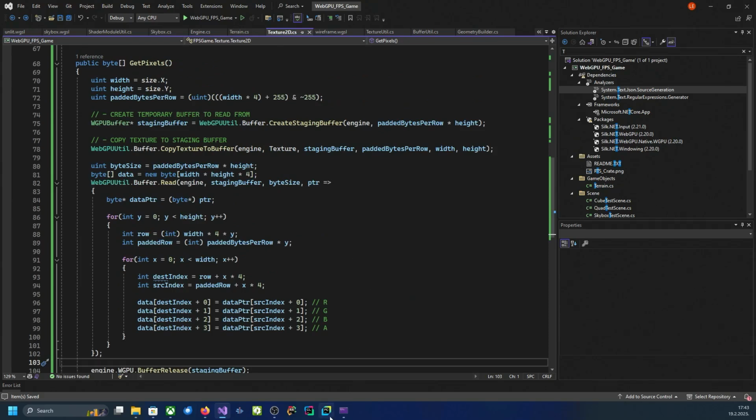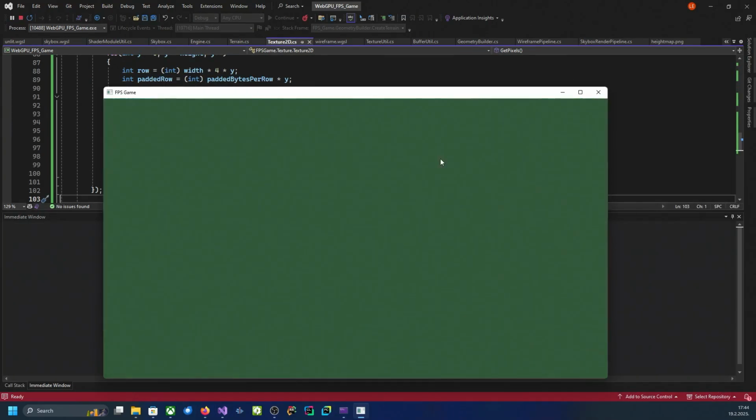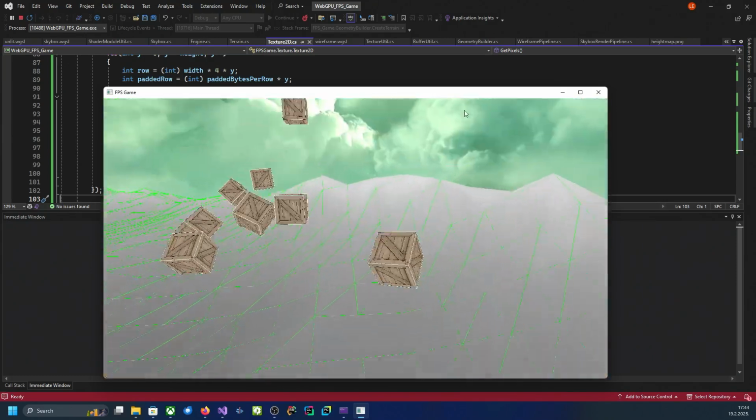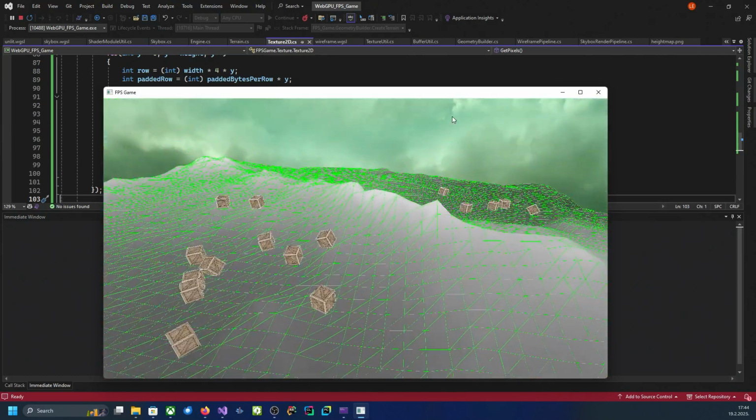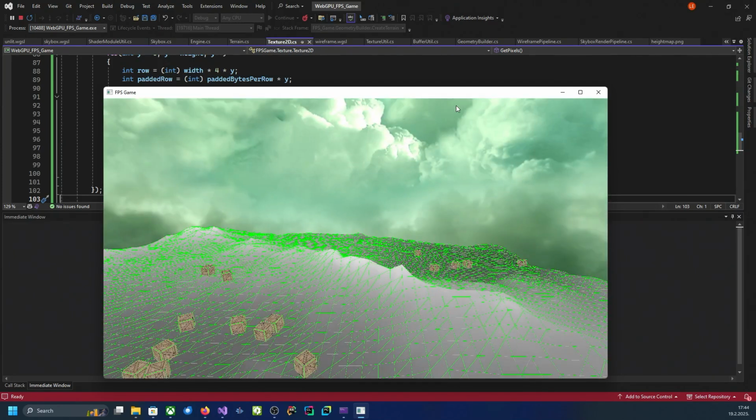Hopefully you enjoyed this video. It was kind of hard, but finally we're there. So for the next time, we just want to use this, and we're actually going to do texturing here. We just want to have grass, maybe dirt, something like that.